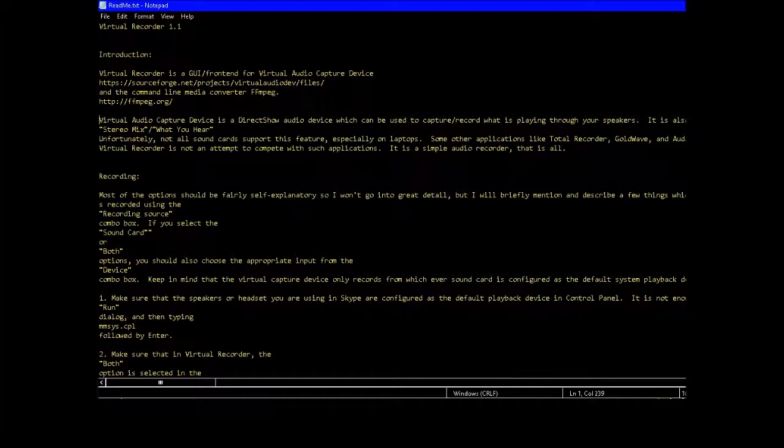The virtual audio capture device is a DirectShow audio device which can be used to capture/record what is playing through your speakers. It is also possible to record what is being played through your speakers if your sound card has a loopback feature, usually called stereo mix or what you hear. Unfortunately, not all sound cards support this feature, especially on laptops.